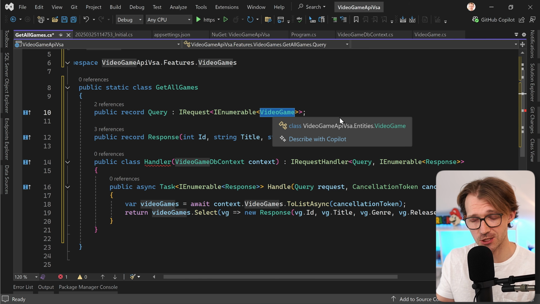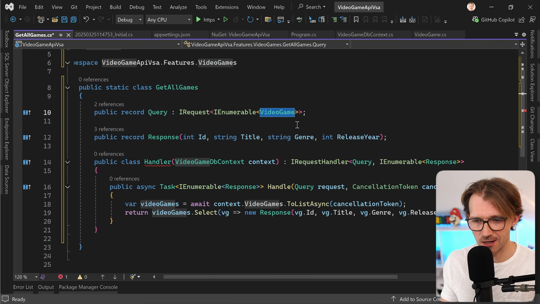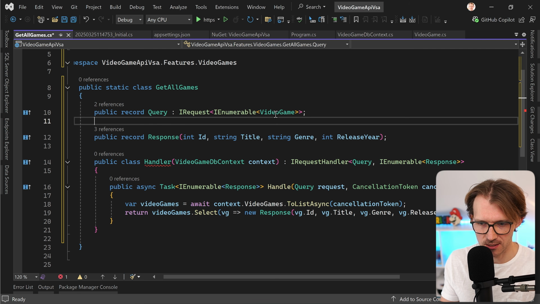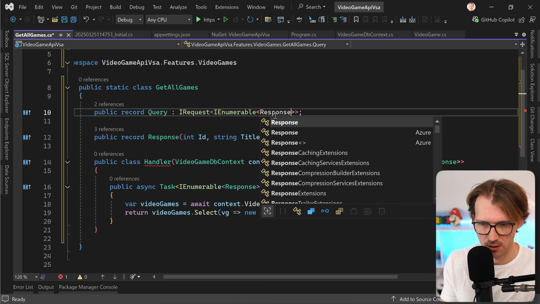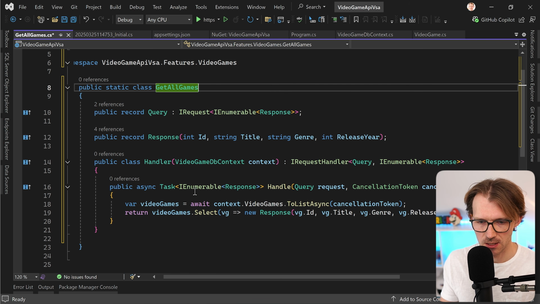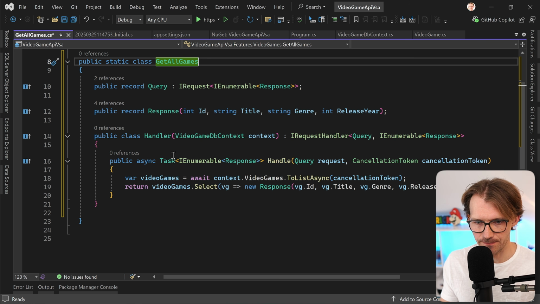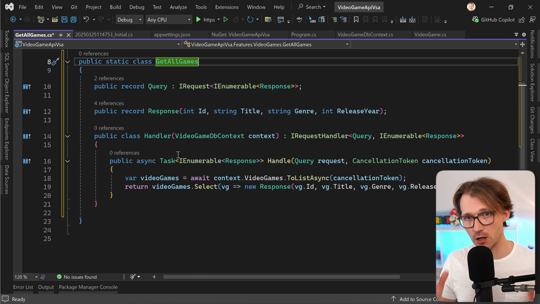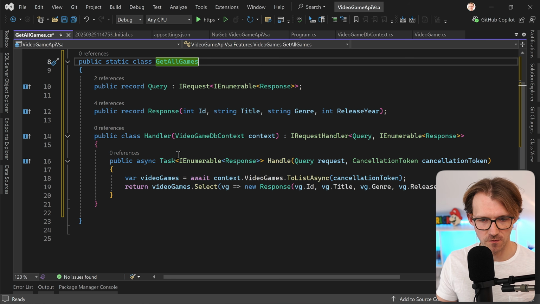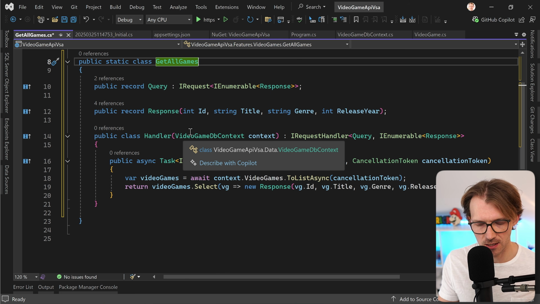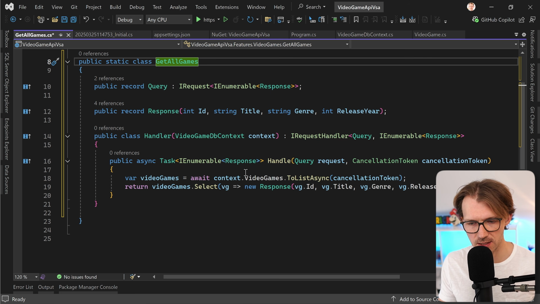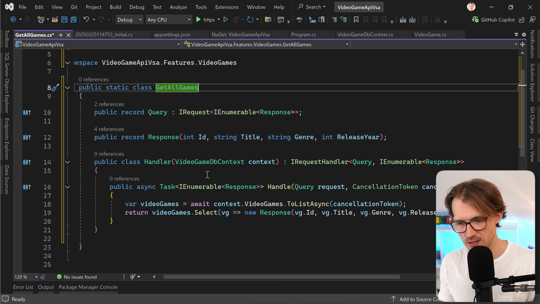See, it gives you structure, it makes you think. And I actually indeed don't want to return the entity class, the video game. I want to return the response, and now the error is gone. So we got our logic here so far, right? We have a query, we have a response, we have the handler with the Handle method, which you have to implement when you're implementing the IRequestHandler interface here.